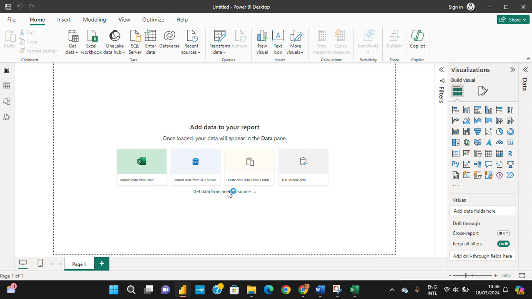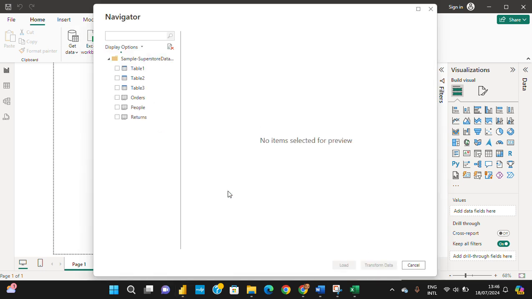So wait for a navigator panel to come up. Exactly, it's up now. When this navigator panel shows up on your Power BI desktop view, remember you have seen how your Excel looks, how the workbook looks, how many sheets it has, and how many tables it has.